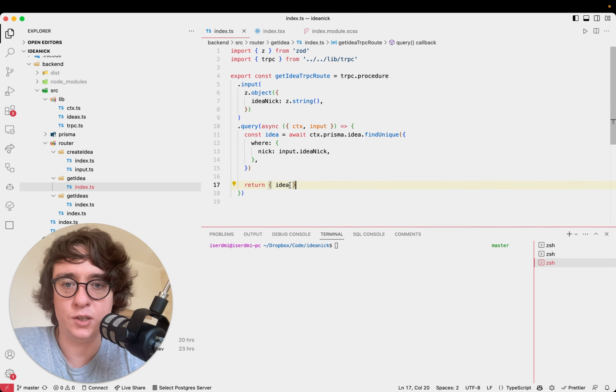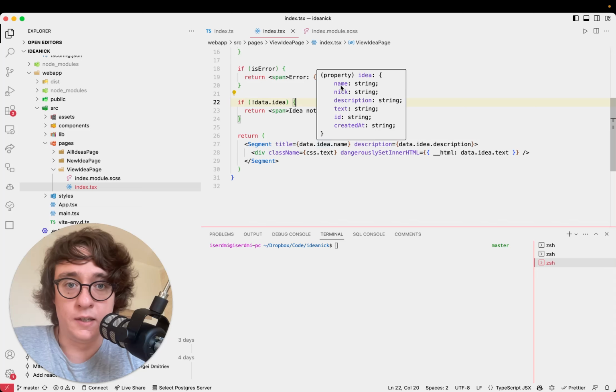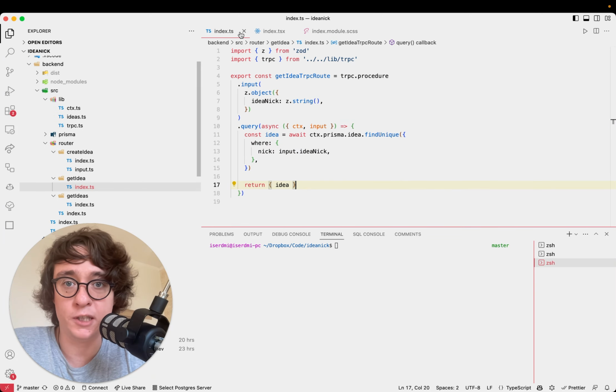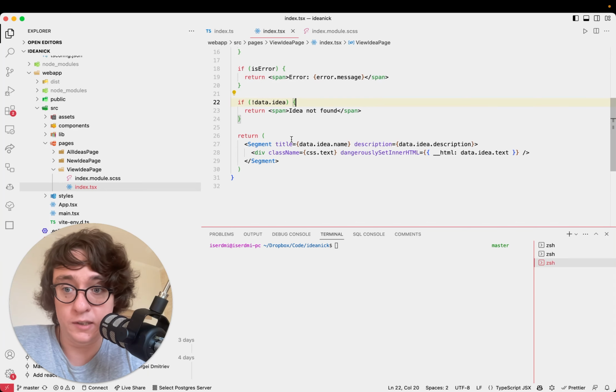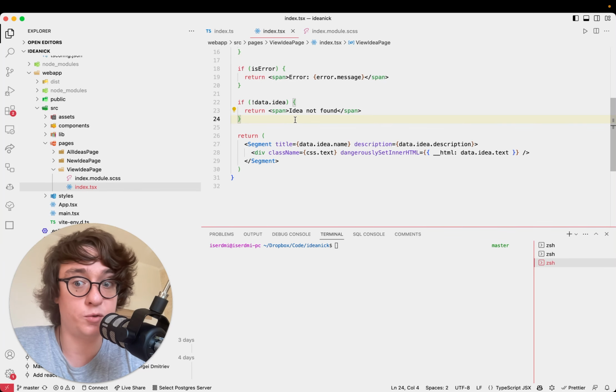We return it here in an object with the key ID. Let's look at the front end and check out our idea here. As we can see, it's the same object. The only difference is that created at returns as a string, because when we convert this idea to JSON when transferring from backend to front end, dates do indeed turn into strings. And I don't really like it. And in this lesson, we'll deal with it so that it actually returns a real date.